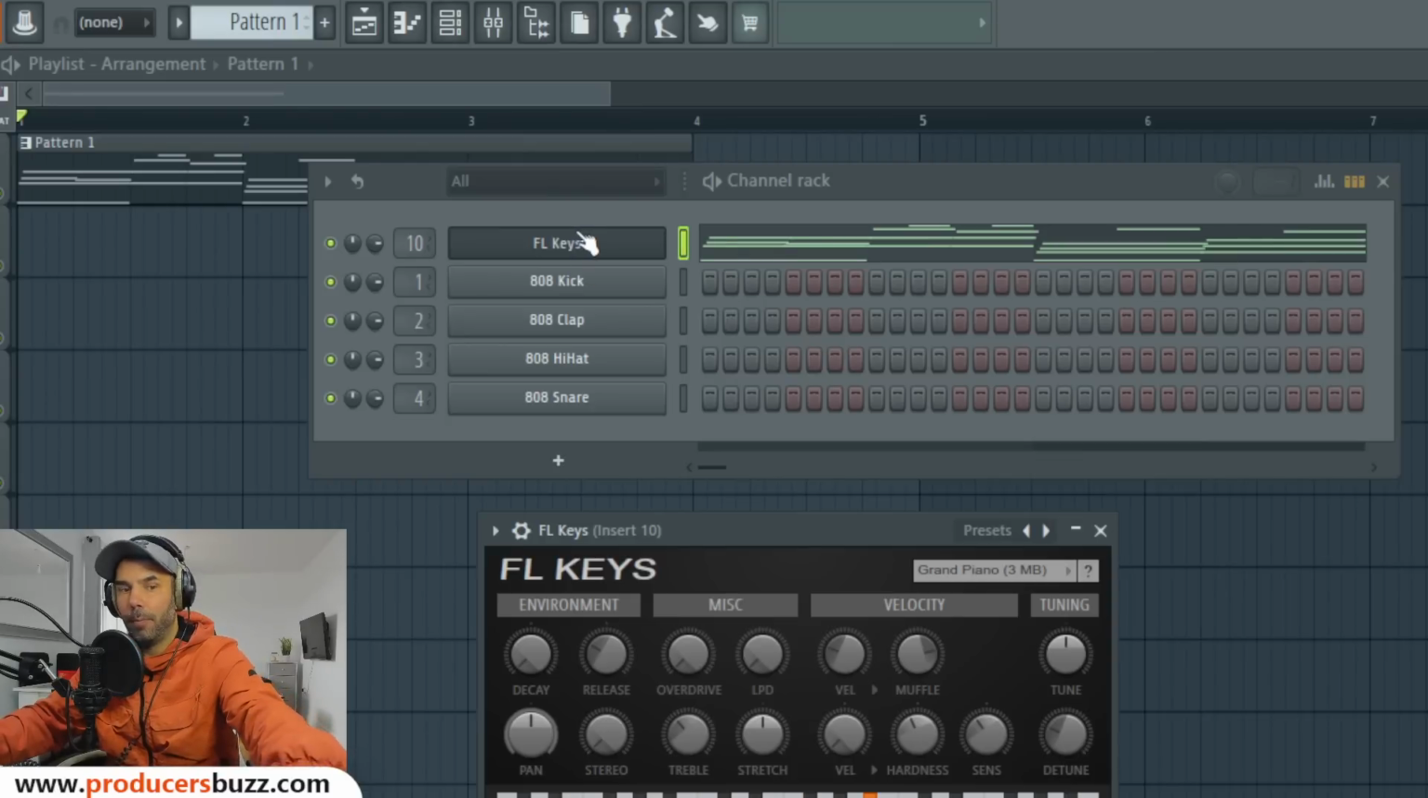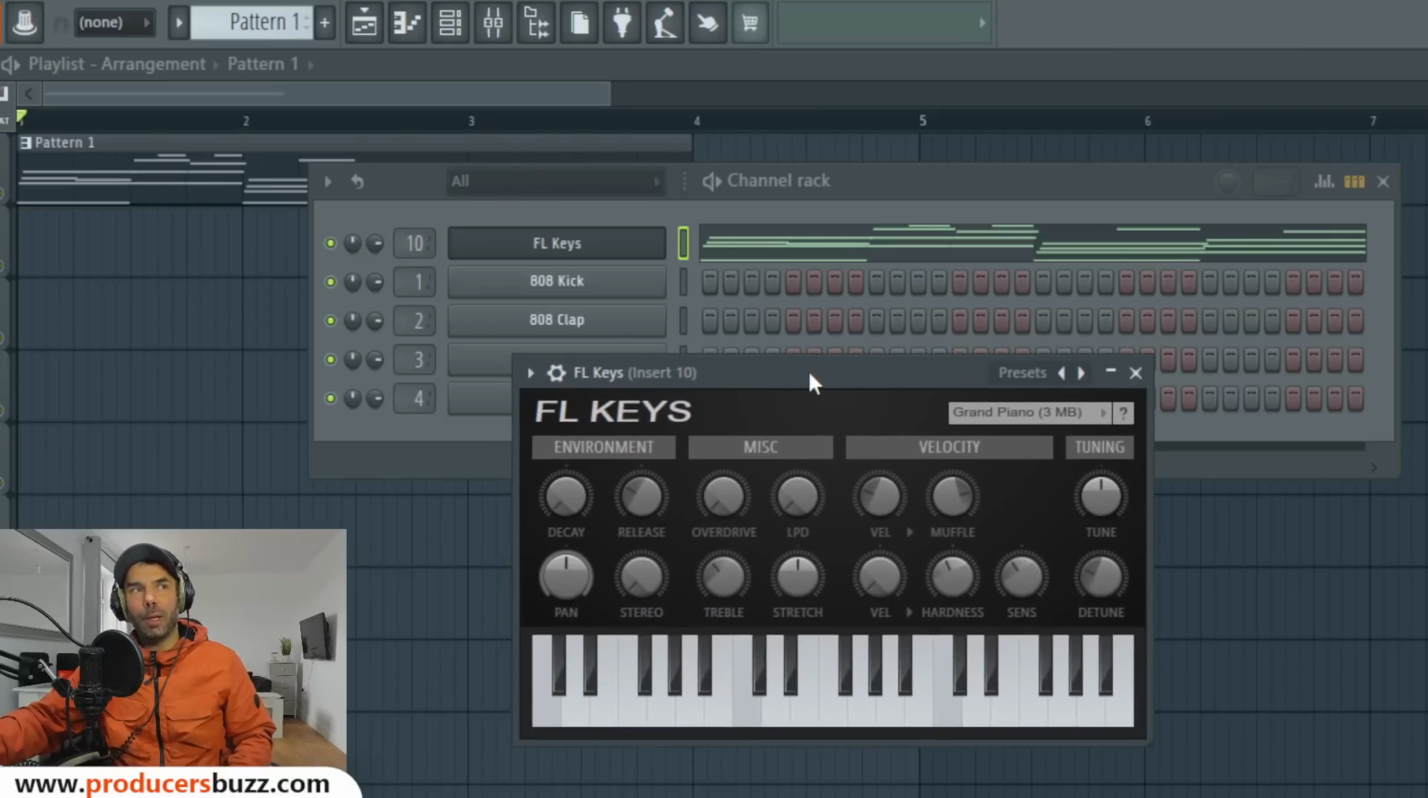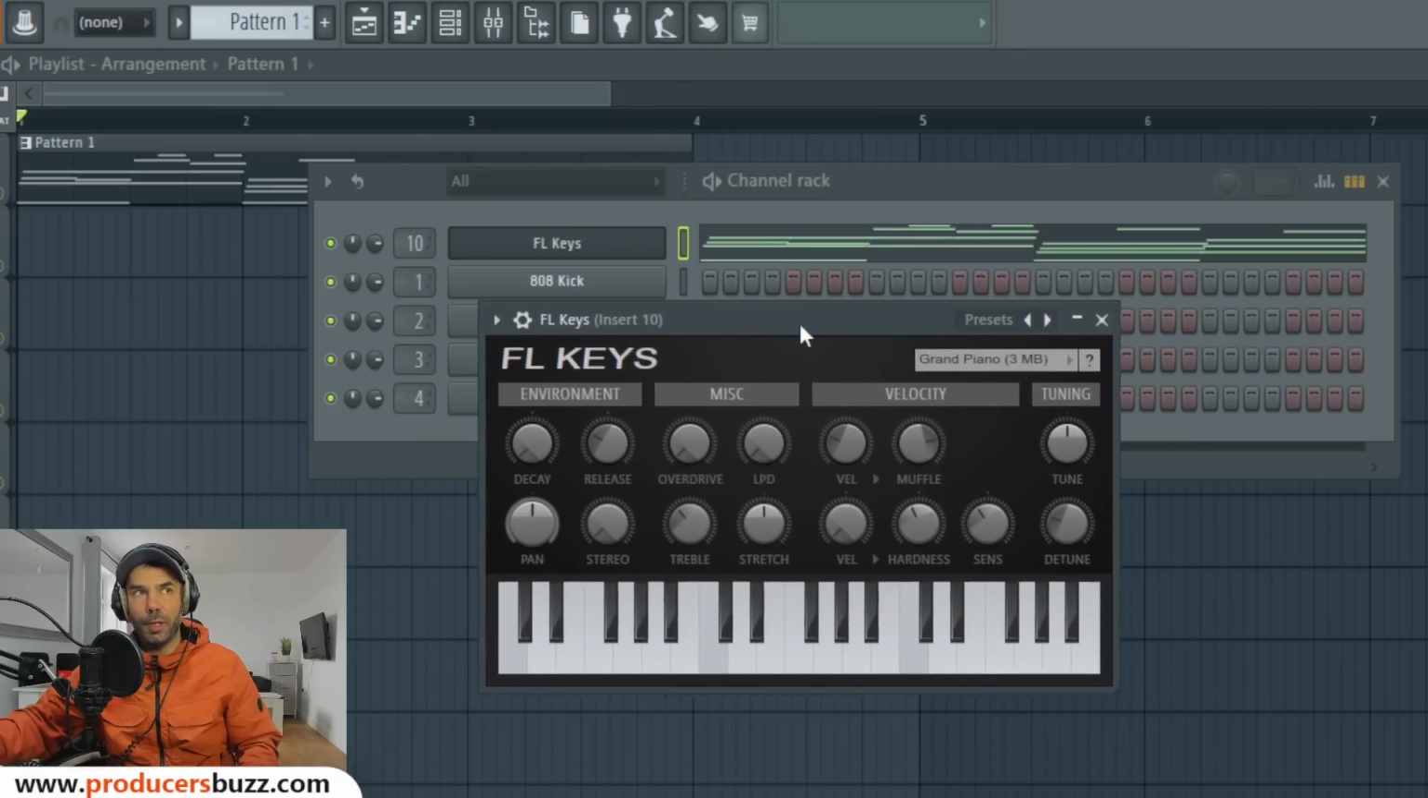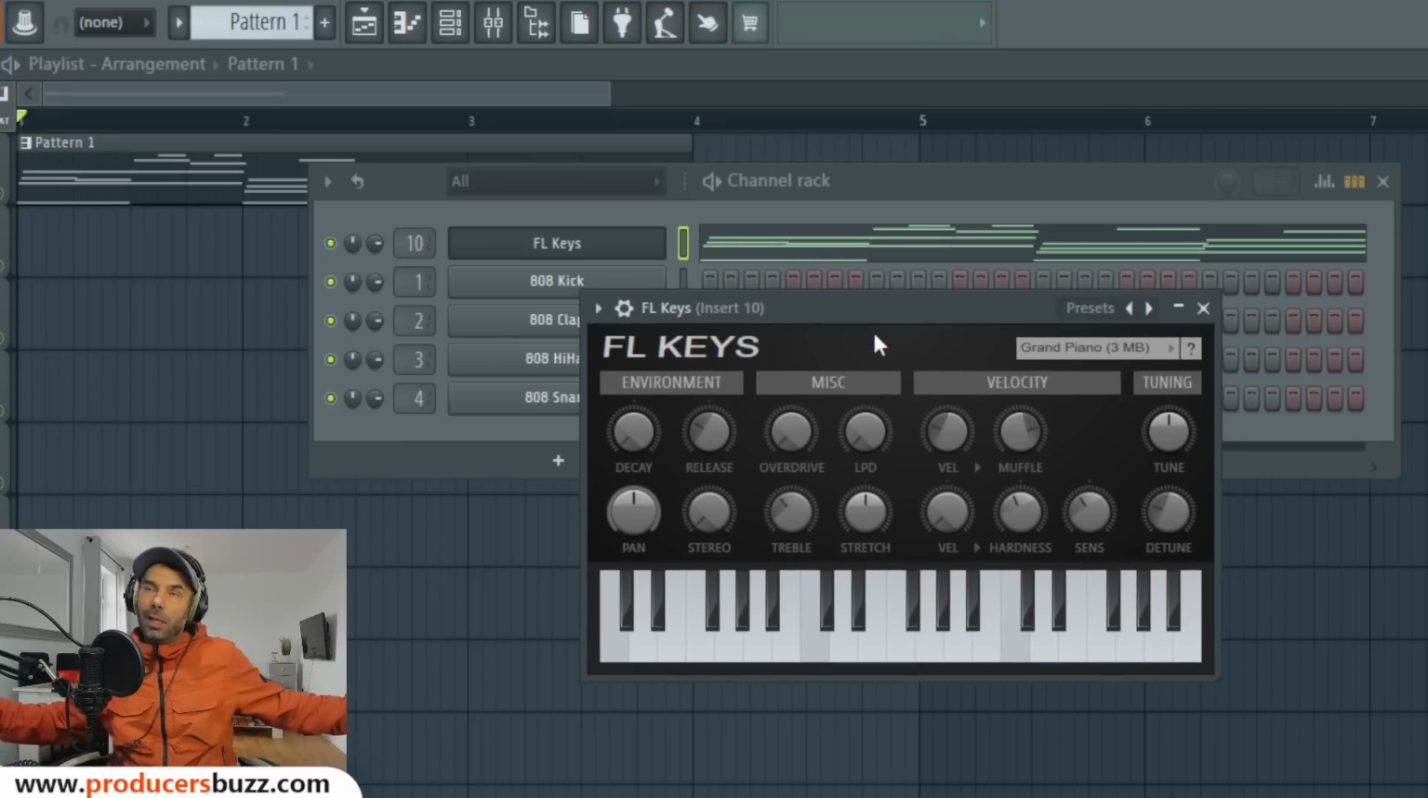And yeah, sounds really cool, right? So I just wanted to share this with you guys. The simplest way of improving your pianos inside FL Studio. And you can pretty much use this for any melody, any piano that you want. You've got the FL Keys, which is free to use inside FL Studio. And this is a quick, simple tutorial. So I hope you guys enjoy this.